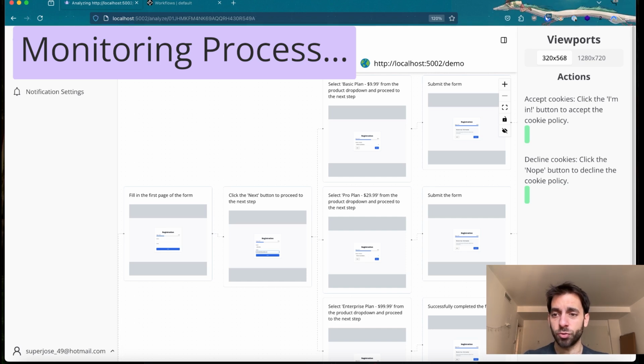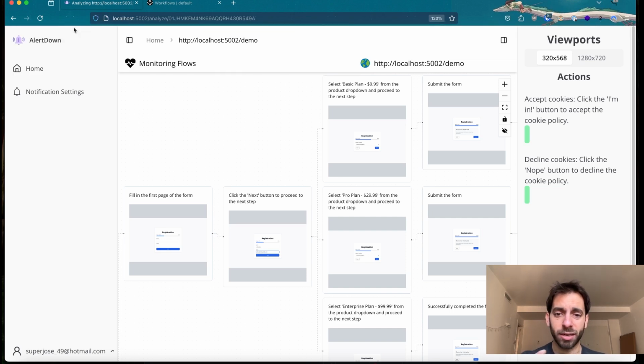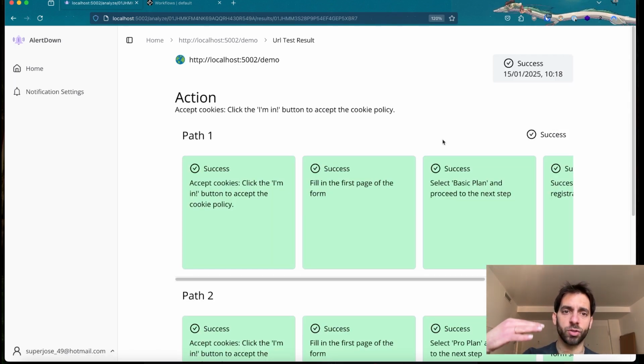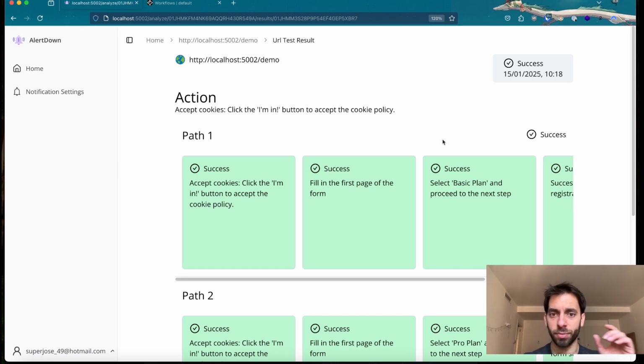Green bars will start to appear. This means that AlertDown completed the flow with no problems at all. If I click on one of the bars, I'm going to be taken to this page in which I'll see all the paths that AlertDown took from that action.